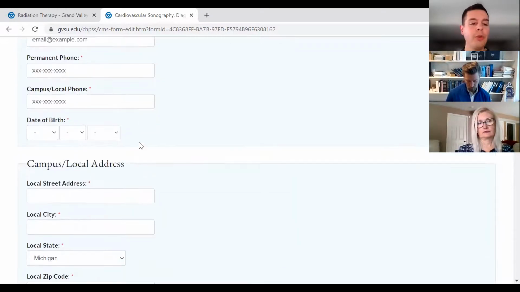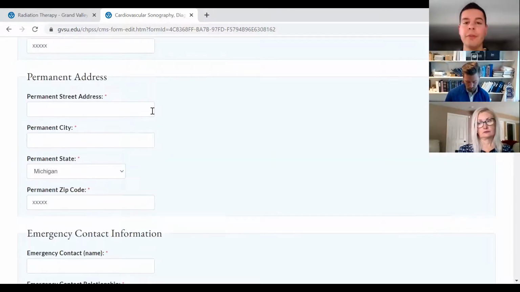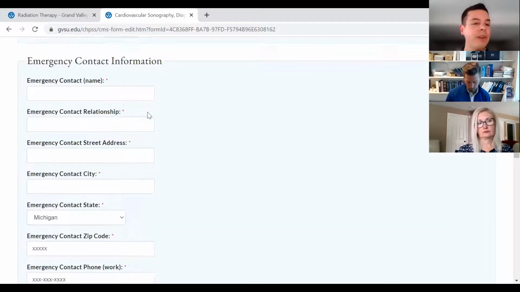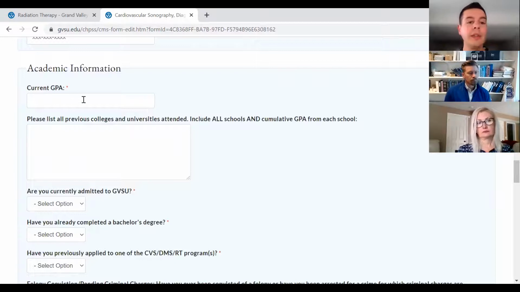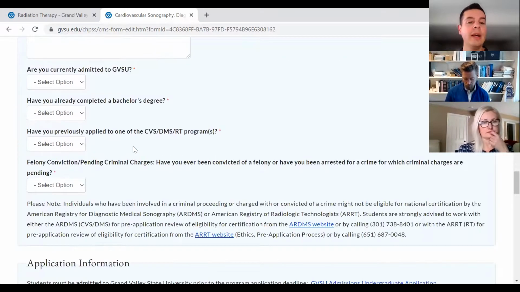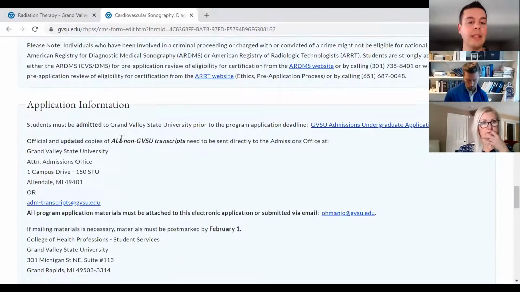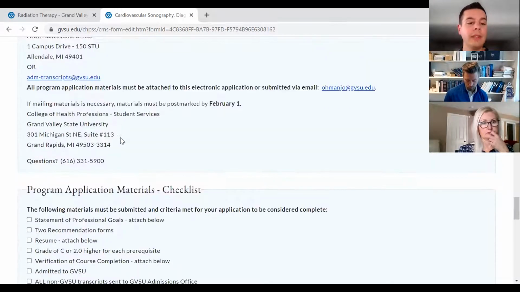But you're going to go through here, fill out some of this information. Again, it's all fairly straightforward. Emergency contact. You're going to put in your current GPA. If you took classes at another institution, you can fill that in as well. Have you already completed a bachelor's degree? Again, a lot of these questions are fairly simple.